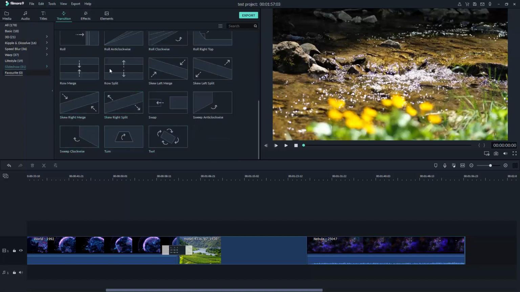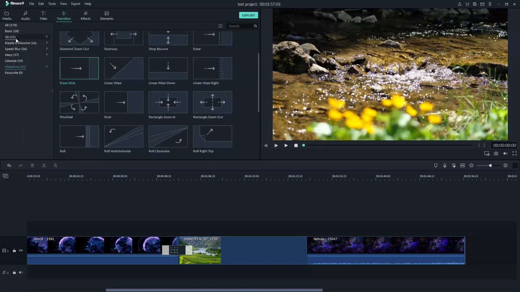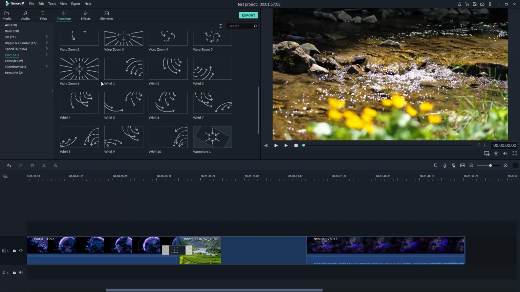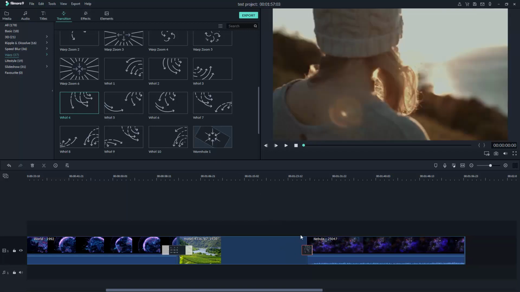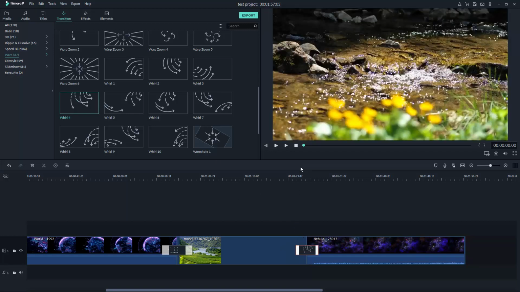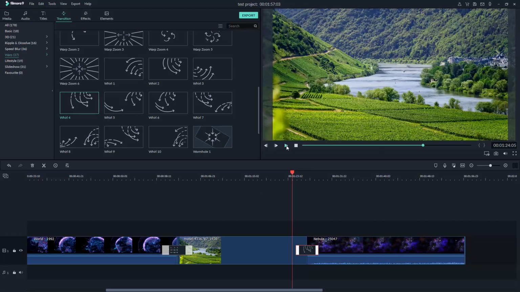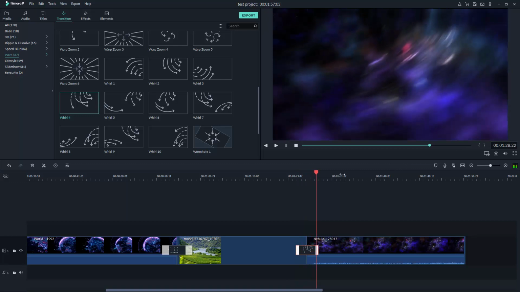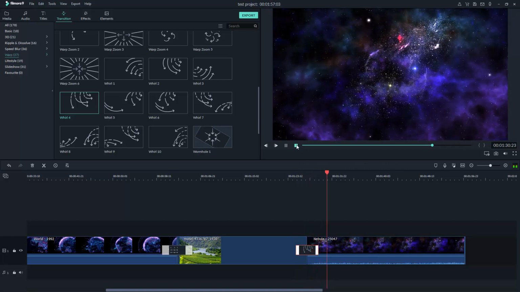Maybe I will choose something more interesting. How about the warp? We have the warp here. Let's try the whirl 4. Let's play and see what we got in the preview window. Wow, that looks nice. Okay, I'm going to stay with this effect.